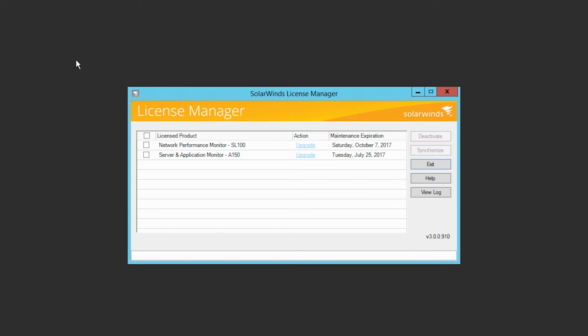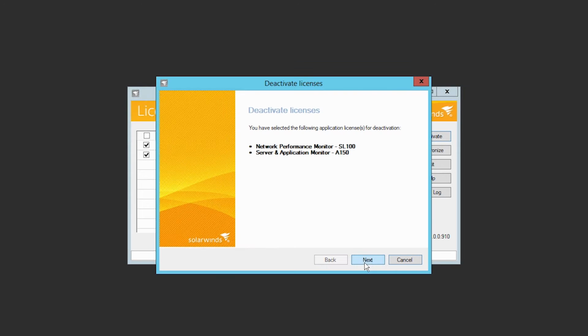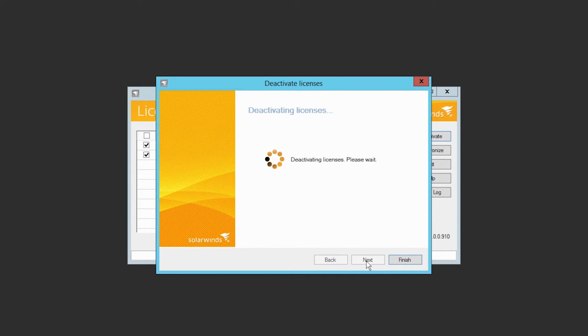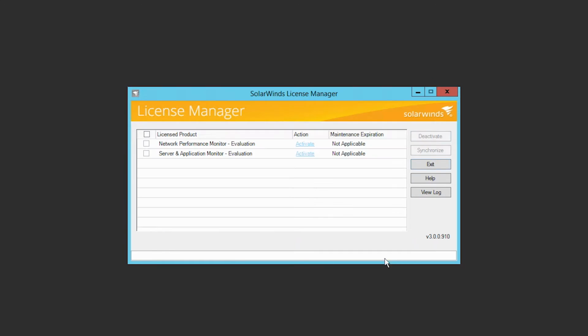Run the SolarWinds License Manager Setup tool. If you're asked to update License Manager when you run it, please do so. The License Manager tool makes parking your license very easy. Simply select the license and click Deactivate. The license will automatically reappear in your customer portal. If you have any trouble with this step, please contact our customer service team who can assist you further.